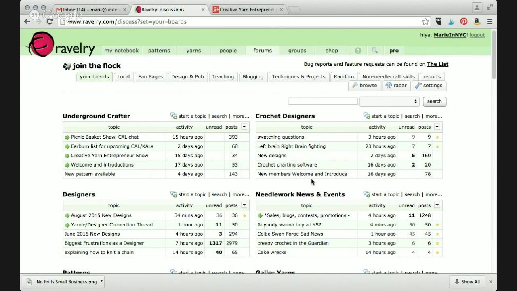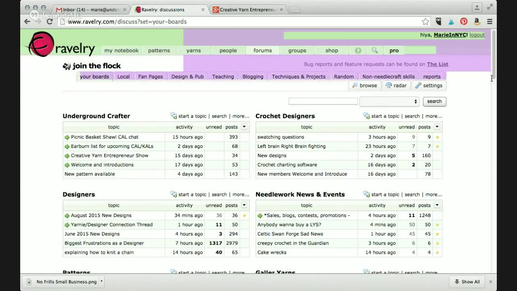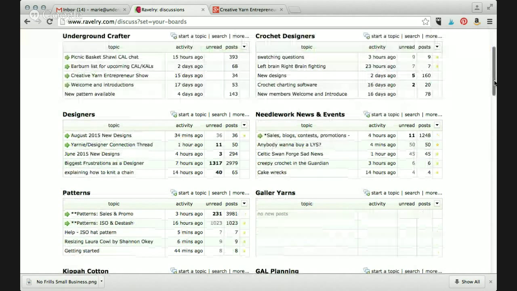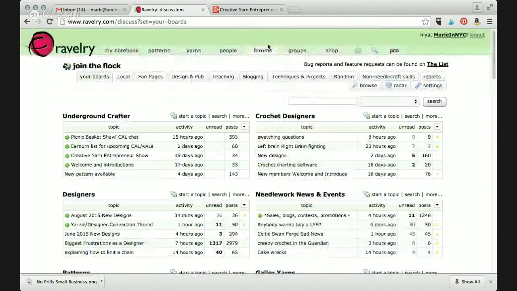And then, of course, you can share your project without mentioning that it's a pattern. You might be in a group that is doing a crochet along, or you might be in a group that says, share your projects made with this yarn, and you can share your project with that group without necessarily sharing your pattern. And that's another great way to advertise your pattern.